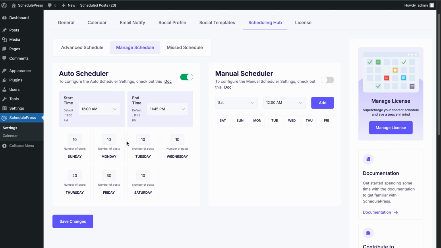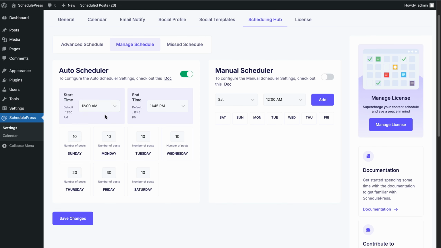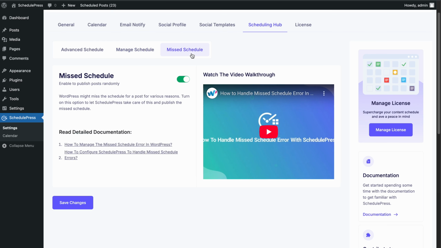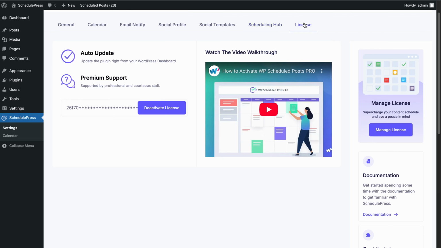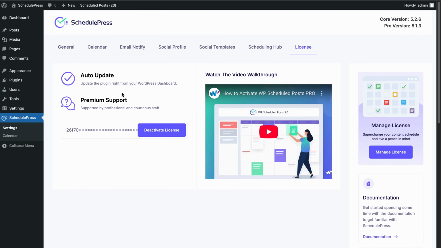With the Auto Scheduler feature, if 10 posts are scheduled for Sunday, for example, and an 11th is added, it will automatically move to Monday. The Missed Schedule feature ensures that if WordPress fails to publish a scheduled post, it will be immediately published once a visitor comes, and the feature detects the issue. The final tab is License, where premium users can activate or deactivate their license.